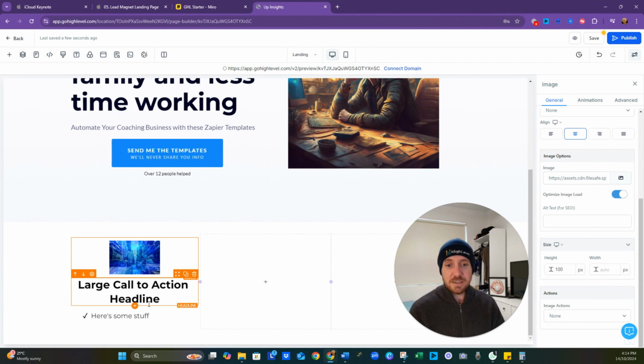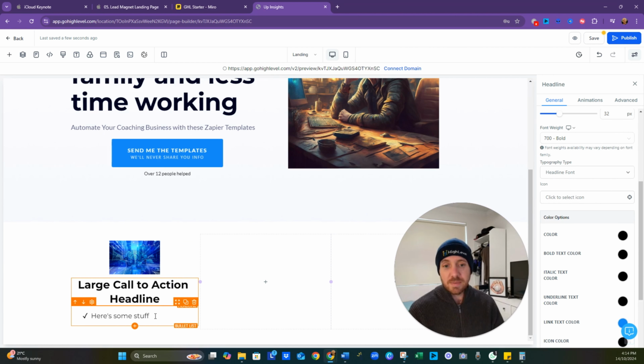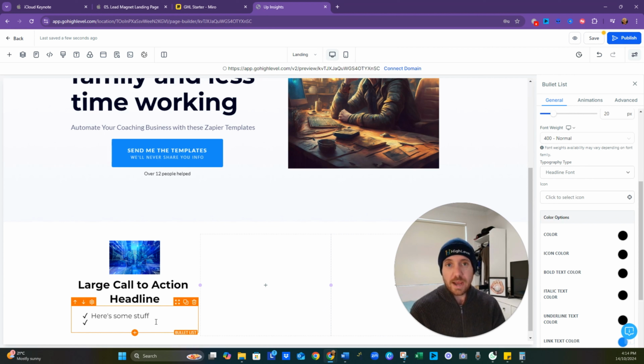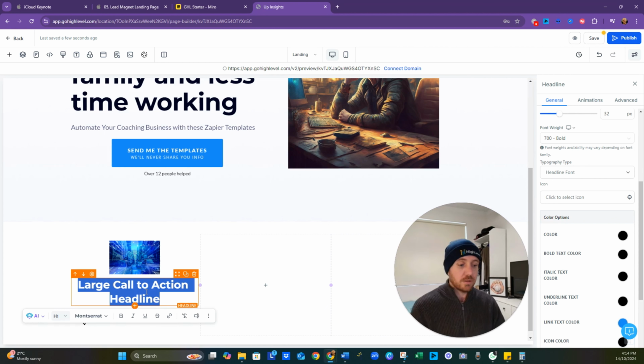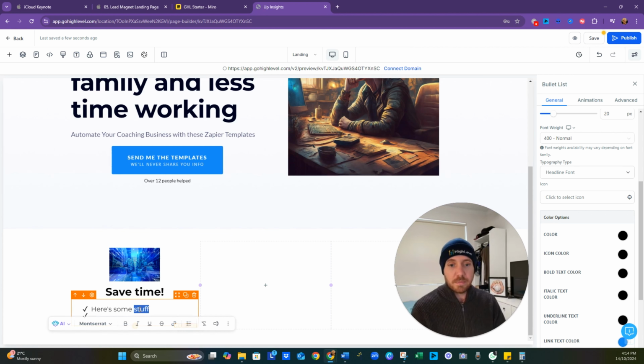Okay, so we've got an image here, a headline where we can talk about what the benefit is, and some details below about why they want it. So what's the benefit? Save time. You can do other things instead.